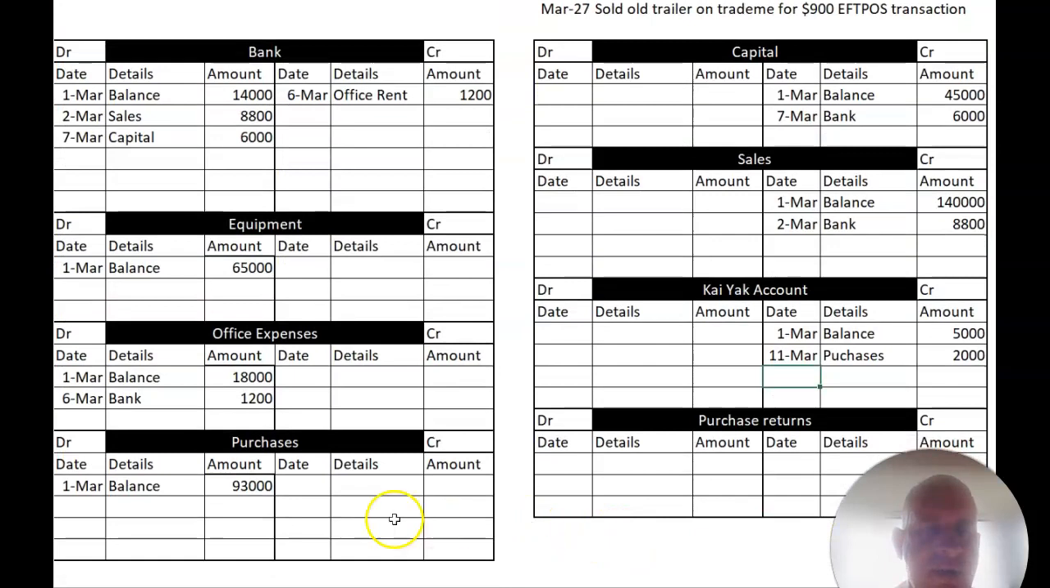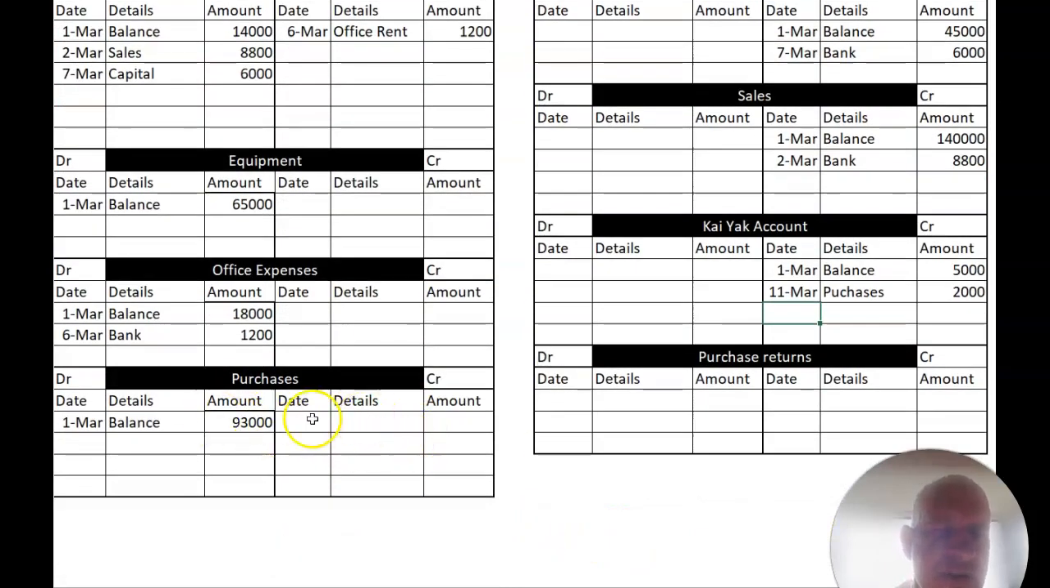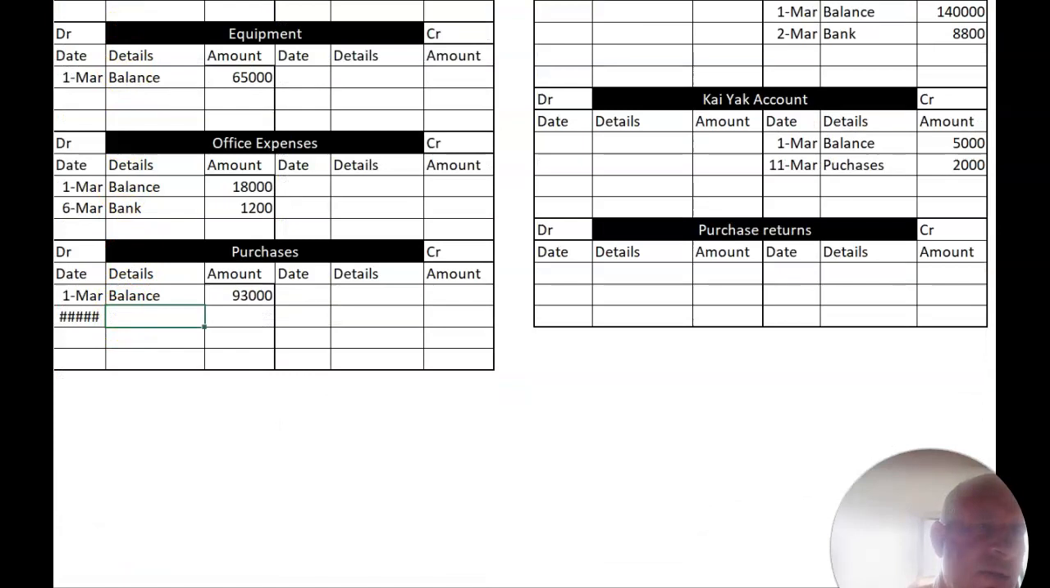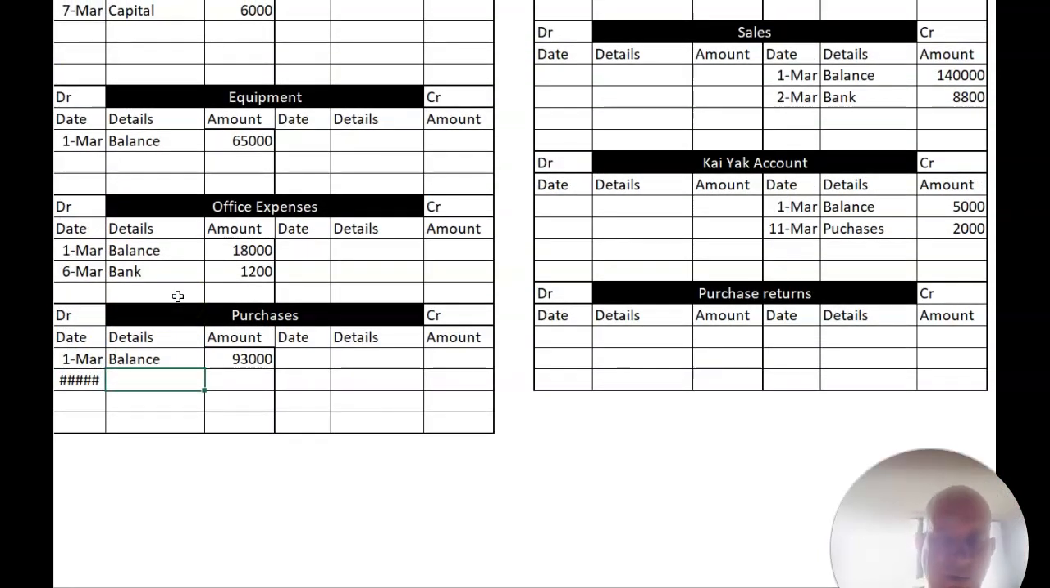I'm going to add that to purchases. So purchases, that's your credit. Purchase is an expense going up, we're buying more. So that's going to be debit. Expense going up. If you get a double hashtag here, it means the column width's not big enough. So you just double click, I haven't got it on mine, double click between A and B up the top, and it'll increase the size of that. I'll do that later. We'll type Kayak account.